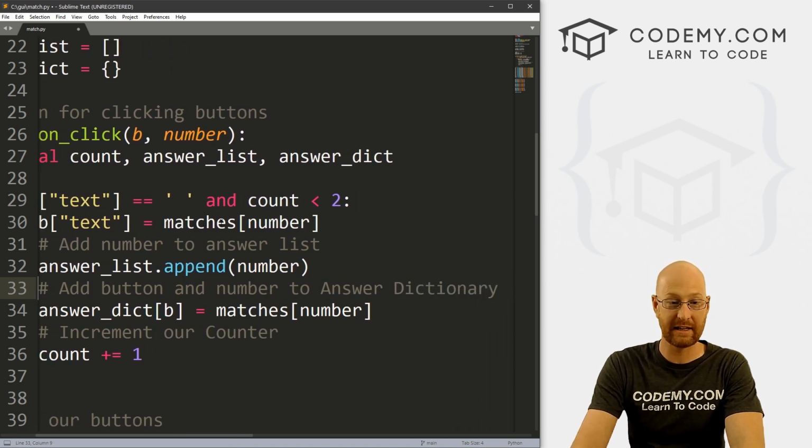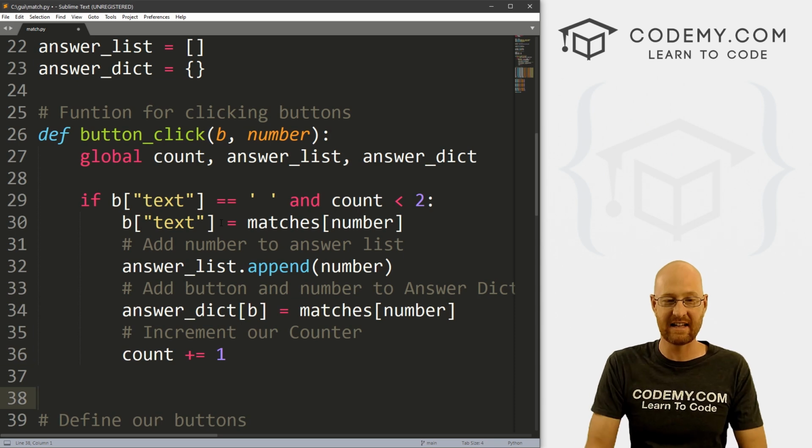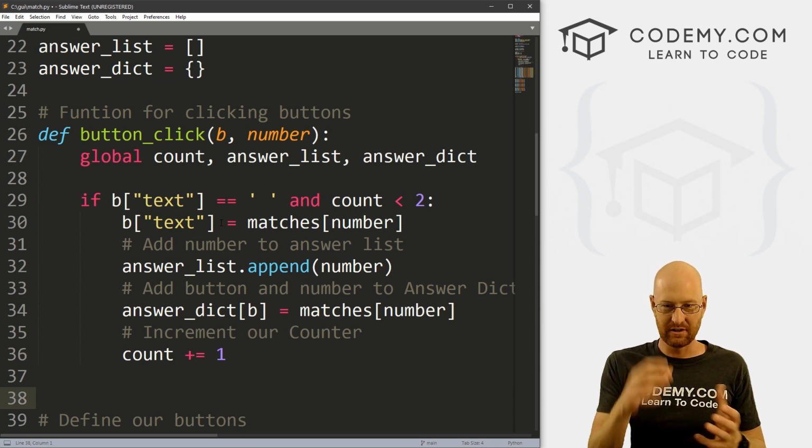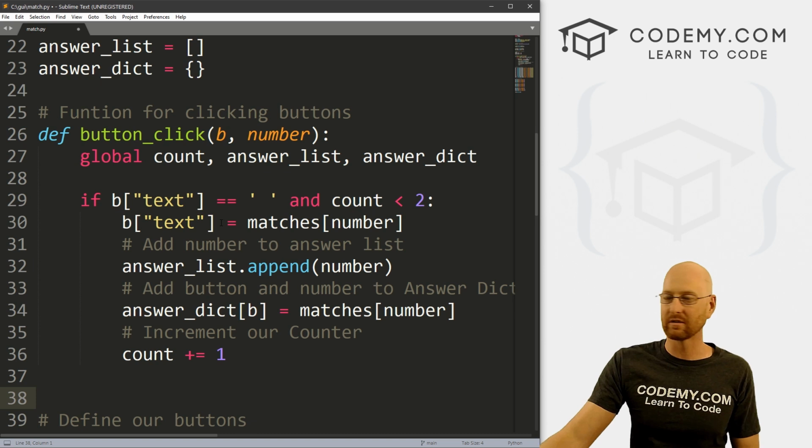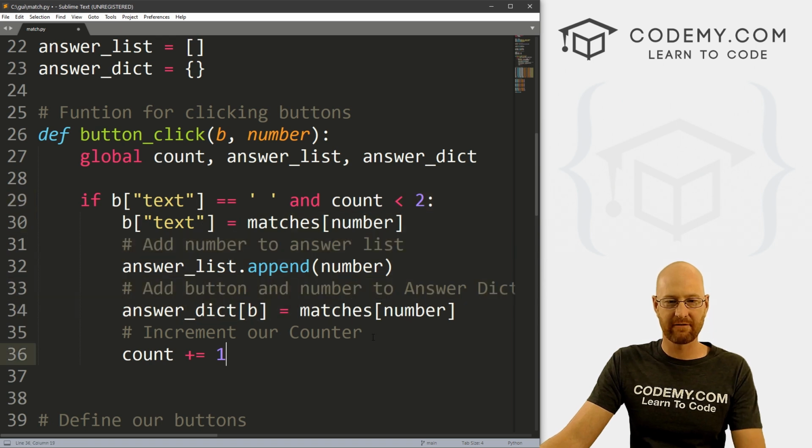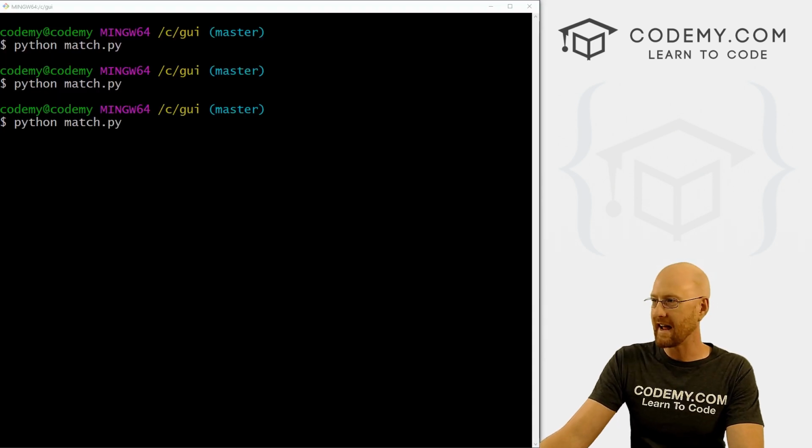Why are we doing that? Because we need to keep track of these things so that we can see later on, hey, did the 2 buttons I click, do they equal, right? So, okay, if B equals nothing and count is 2, then do some stuff. And every time we do it, the counter increments. So where are we at so far? Let's save this and run it and see what that did.